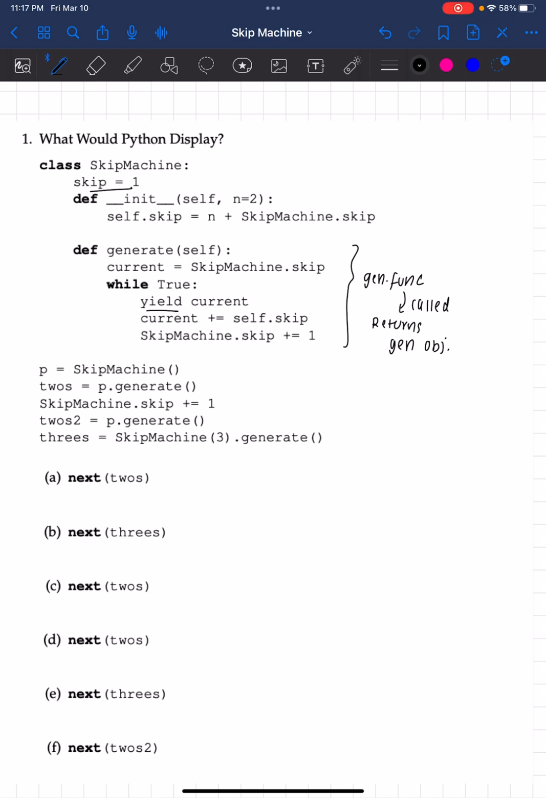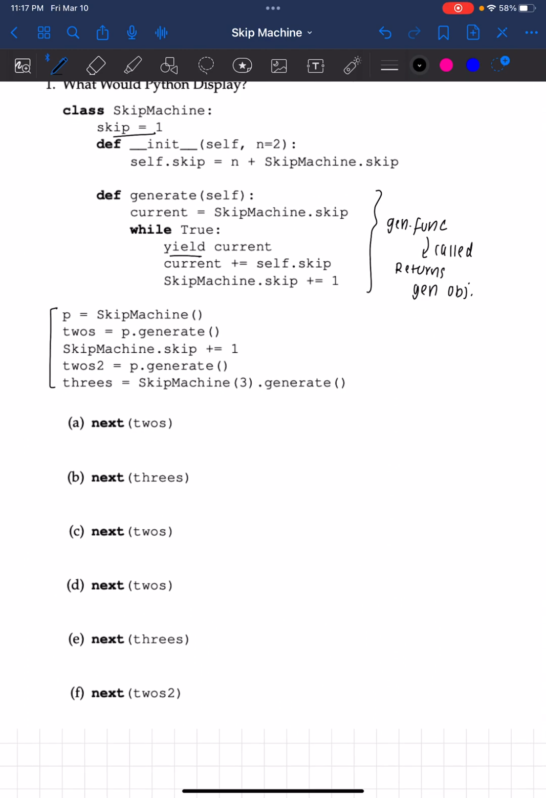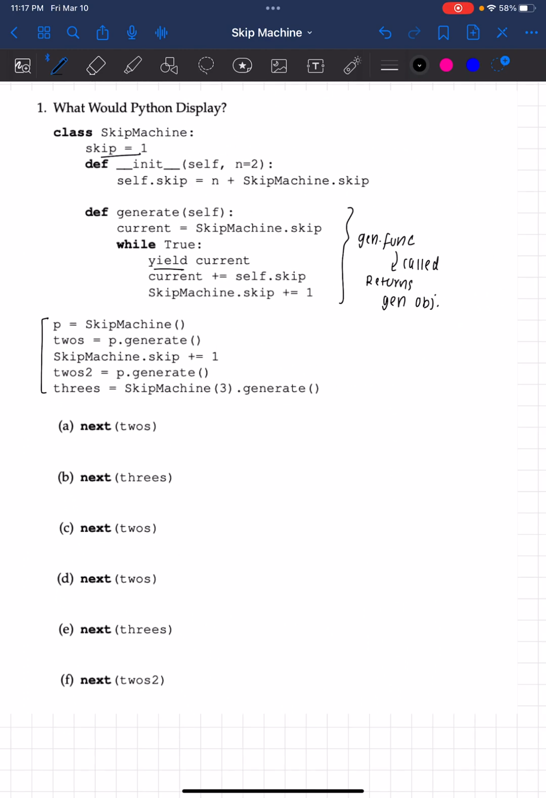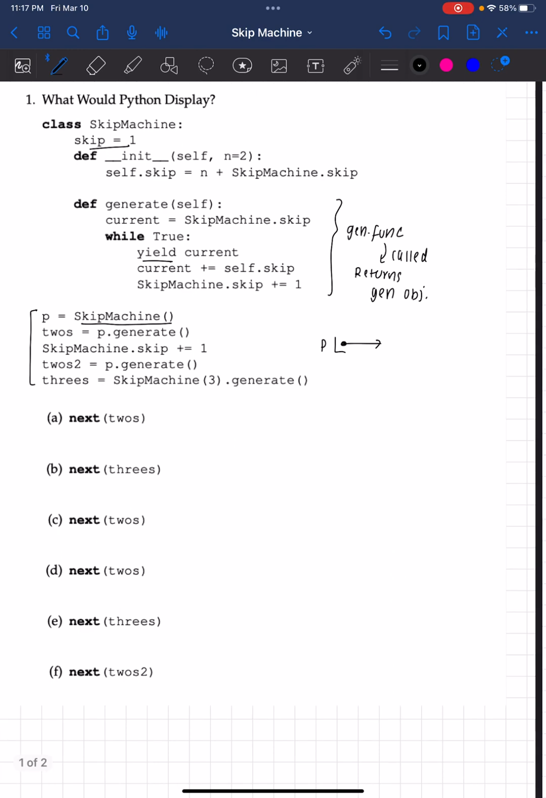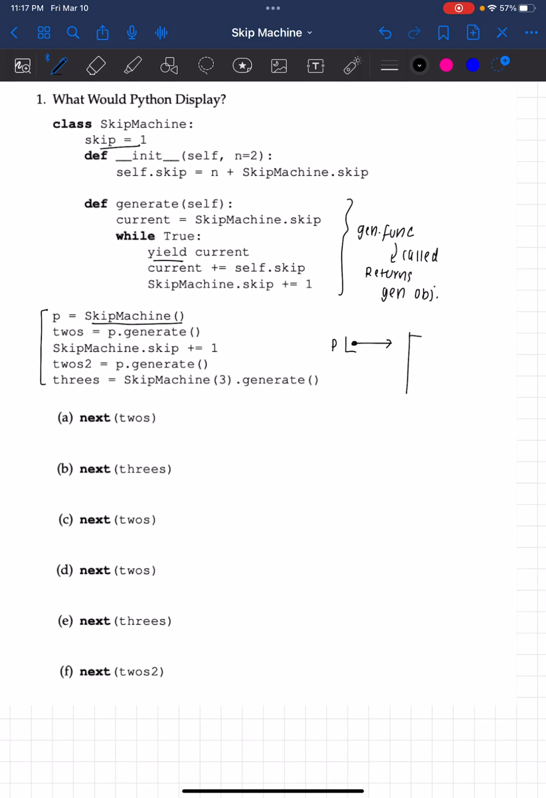Okay, so we can jump into the problem. Here we have a sequence of statements that we're executing. First, we're creating a variable called p and assigning it to a SkipMachine instance. So we can draw the environment diagram on the right here. We create a SkipMachine instance.